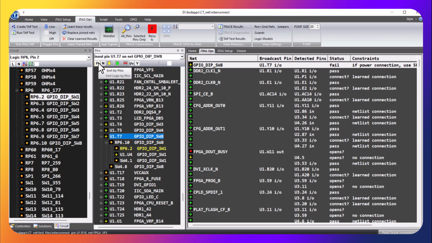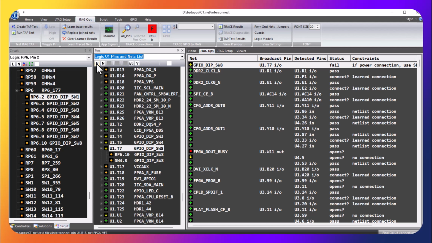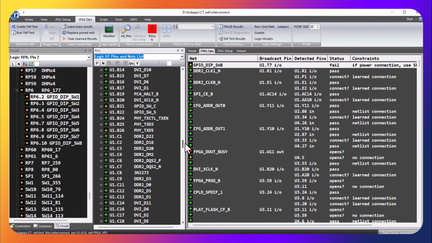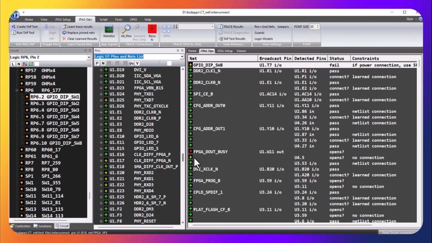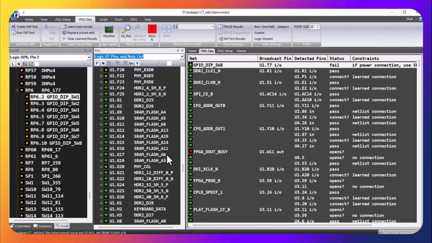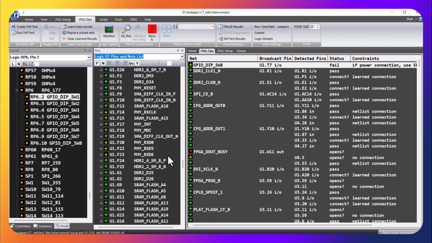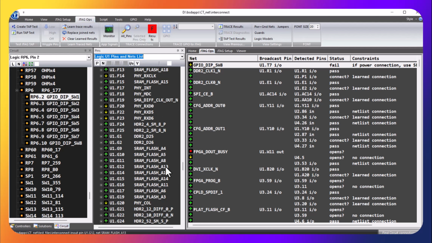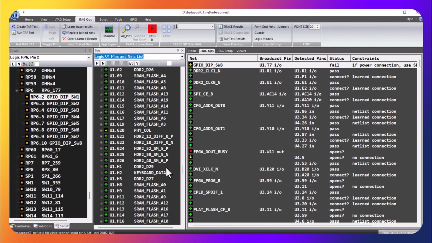We can order the pins here alphanumerically, or we can sort them by net names. This is sometimes helpful if you want to look for particular signals. For example, here are the signals on the SRAM, and you might want to pick a signal, let's say an enable signal, for example.